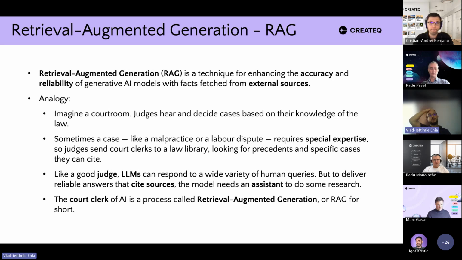So let's imagine this analogy. We have a courtroom, and the judges need to decide cases based on their knowledge and wisdom and everything they know about the law. But sometimes there are cases where special expertise, niche expertise is required. So judges ask court clerks to go to a law library and look for precedent cases, more specific cases that they can cite and they can use in order to give a better judgment.